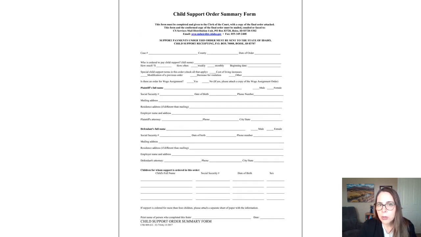Then the child support order summary form is going to be the document that is sent to child support, letting them know what child support should be or what it should change to. So you're going to fill out this first line, put the case number in the county. You'll leave the date of order line blank because we don't know what that date is yet until the judge orders it. The judge will put that. Here you're going to put the name of the party that's going to be paying child support and how much it's going to be paid, and you'll mark monthly.